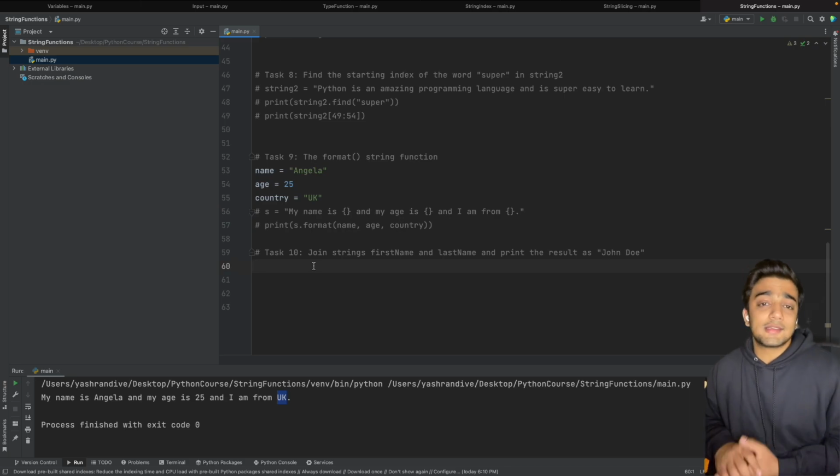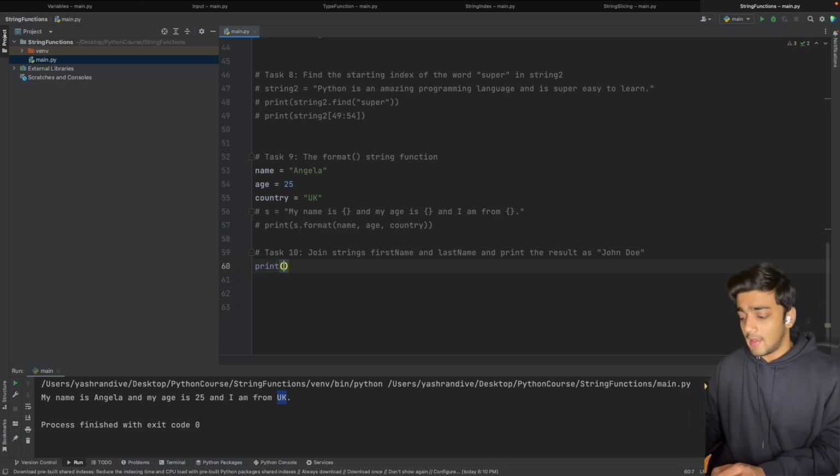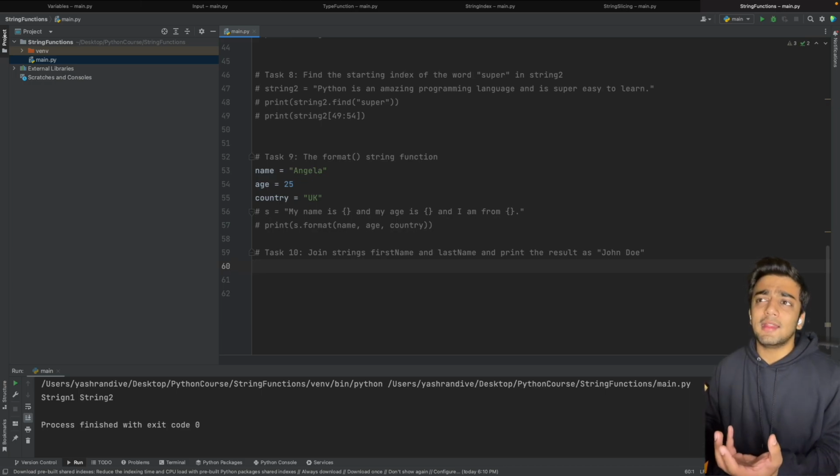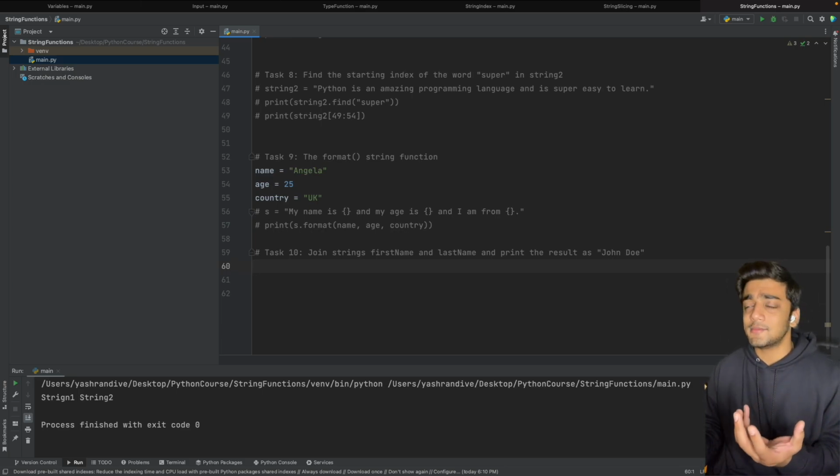Finally, for task 10 of this exercise, let's talk about joining strings together. One way that we saw wherein we could join strings was to print and then write some kind of a string 1 in double quotes, comma, some kind of a string 2 again in double quotes, and if I click on run, it simply joins those strings. But in this case, we want to concatenate these strings, and to concatenate them, we actually use the addition symbol, which you must be familiar with since your childhood.